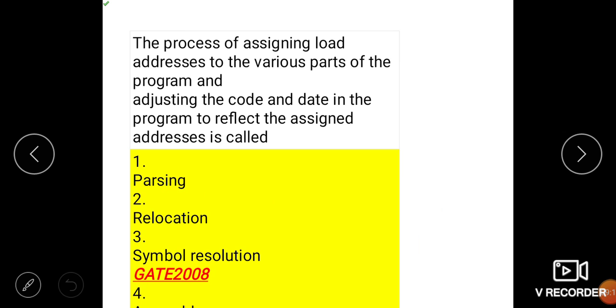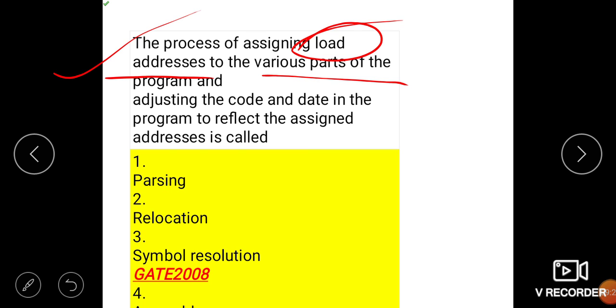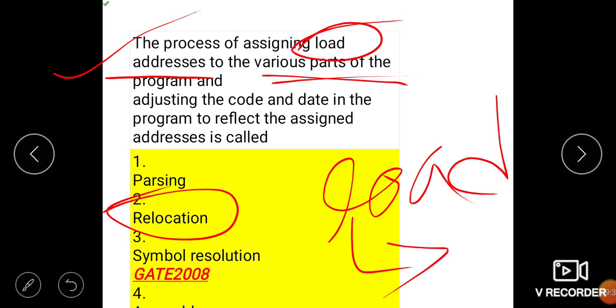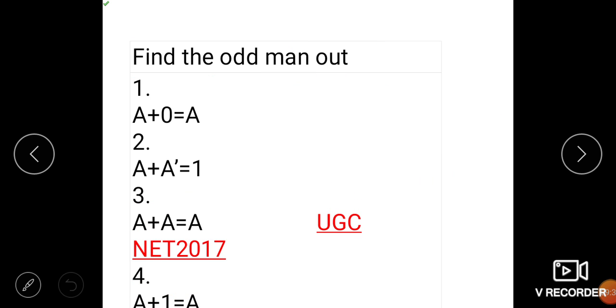Okay, so now the next question is about the processor assigning load. Here it mentions load addresses to add to various parts of the program. So to load addresses we use relocation. Relocation is used for loading purposes. This question was asked in UGC NET.